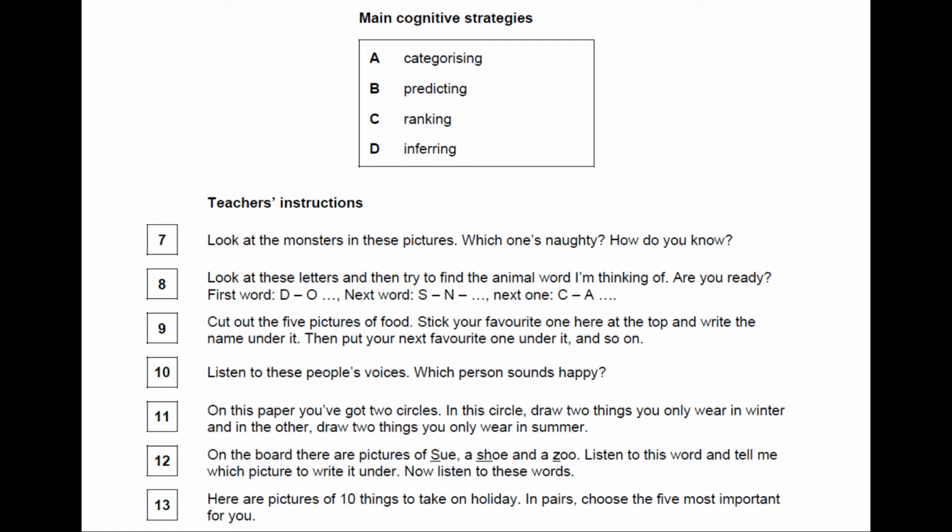Let's look at number 7. Look at the monsters in these pictures. Which one's naughty? How do you know? This is inferring. Number 8. Look at these letters and then try to find the animal word I'm thinking of. Are you ready? First word, D, O. Next word, S, N. Next one, C, A. This is predicting.